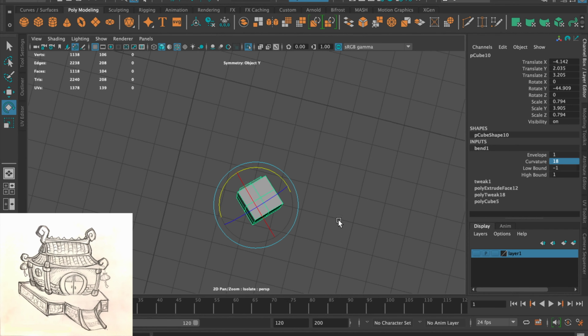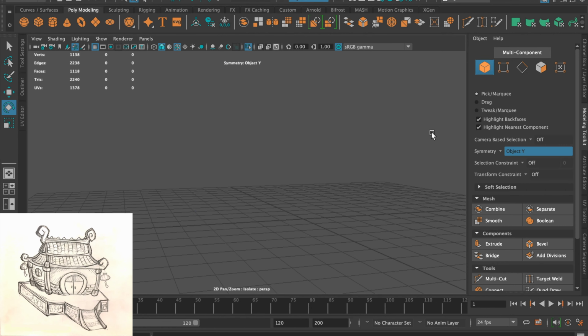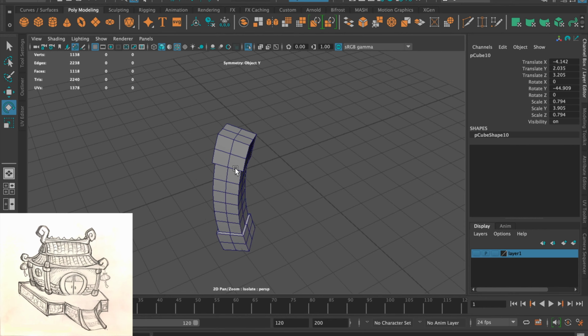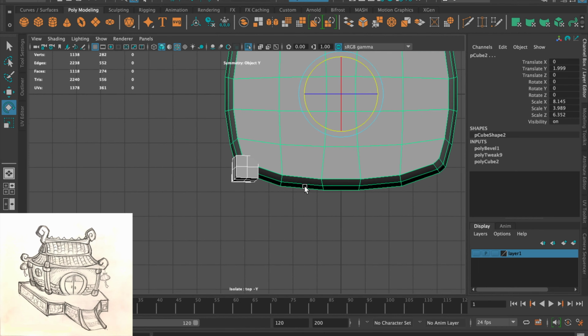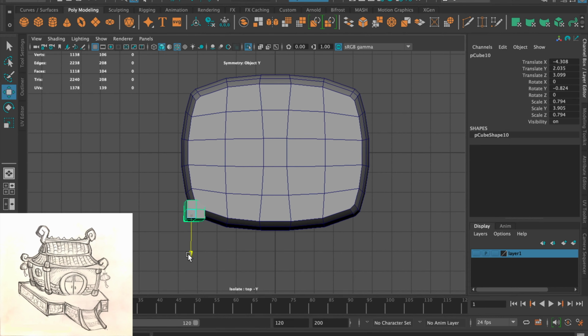Okay. Test if it looks right. Okay, and when you're satisfied, remember to delete the history of the object by clicking on the clock icon up on the toolbar you see up there, and the deformer will go away and the object is gonna stay in that form that you made it.